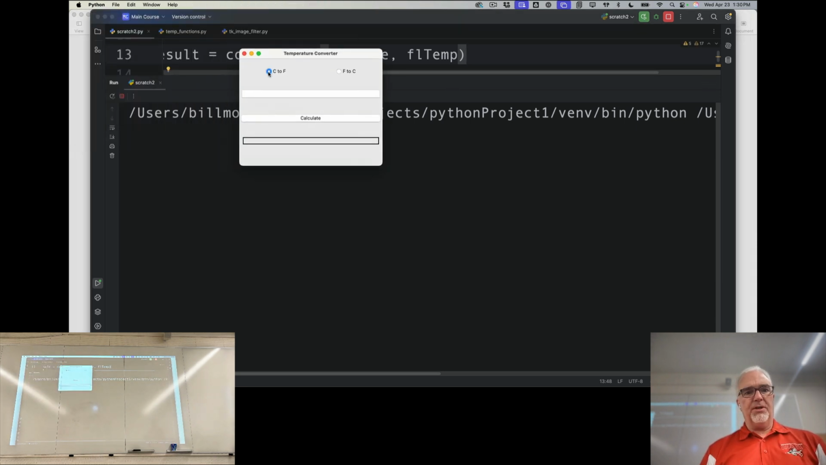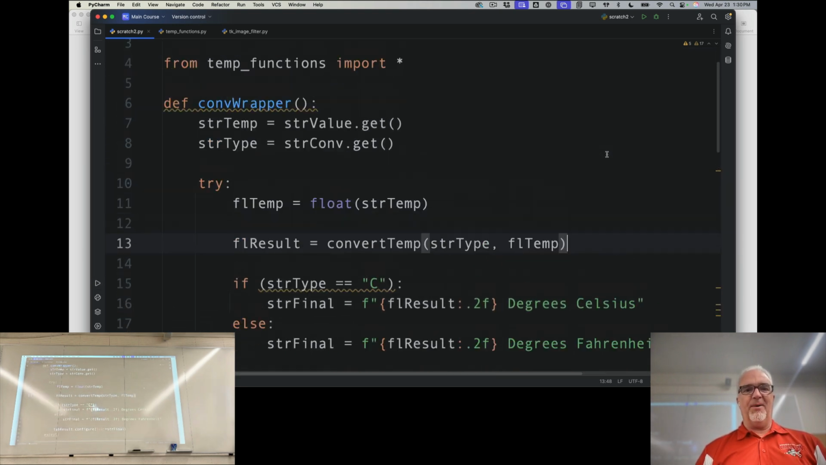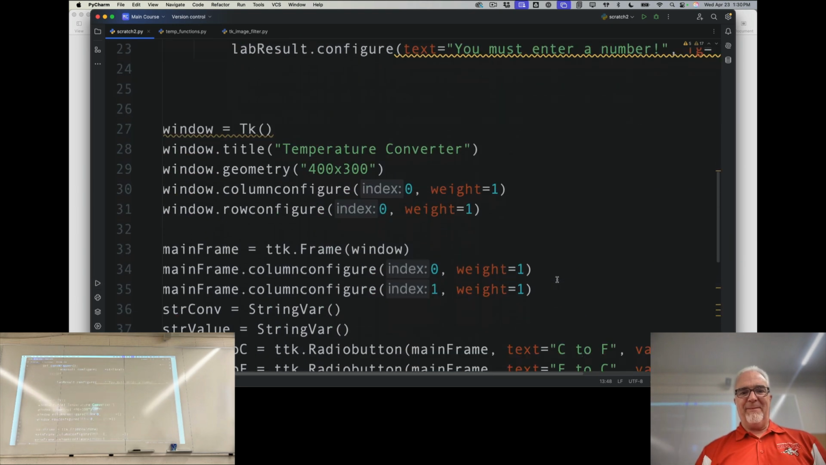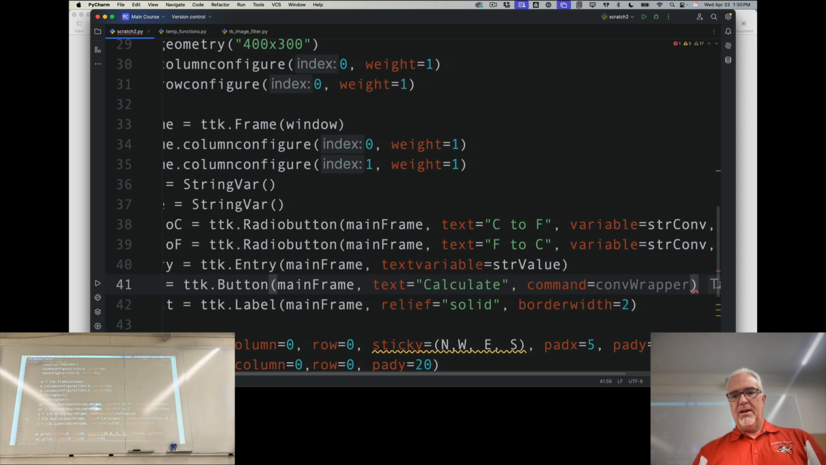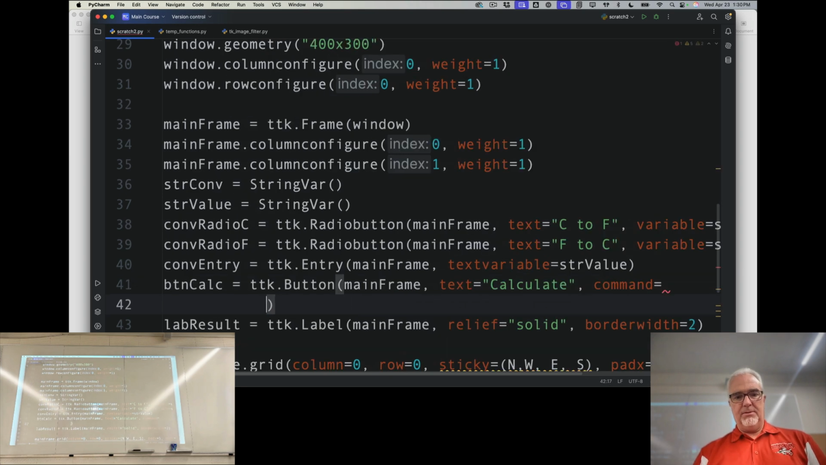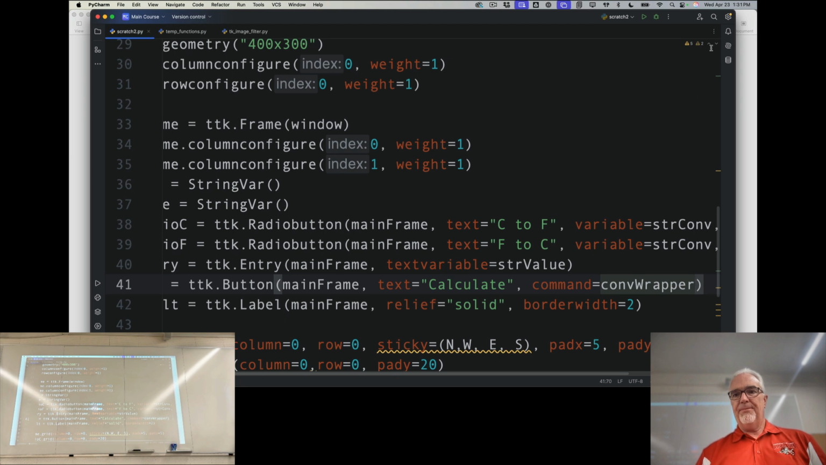So I'm going to choose Celsius to Fahrenheit, and I'll say 0 degrees Celsius. Uh-oh. What did I forget? I forgot something. Anybody want to know? Anybody know what it is? I forgot to tell the button to use that command. Command equals convert wrapper. Oops. There we go.